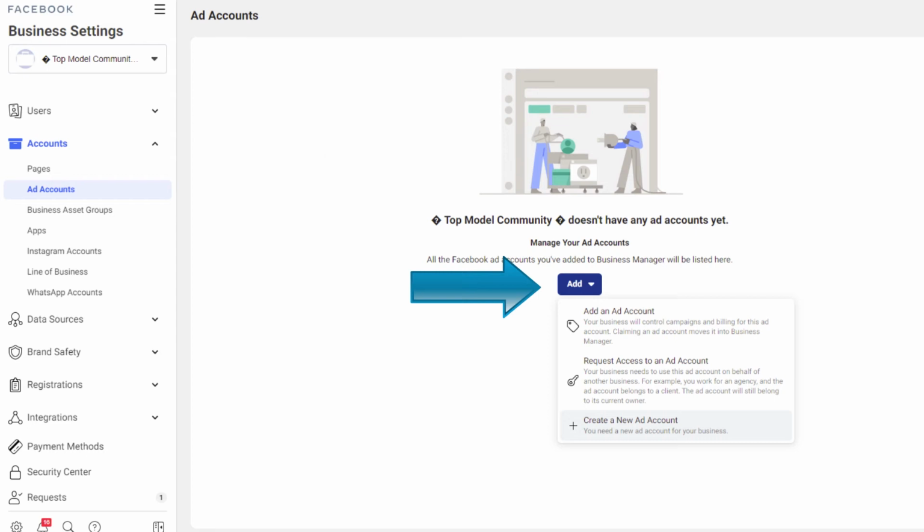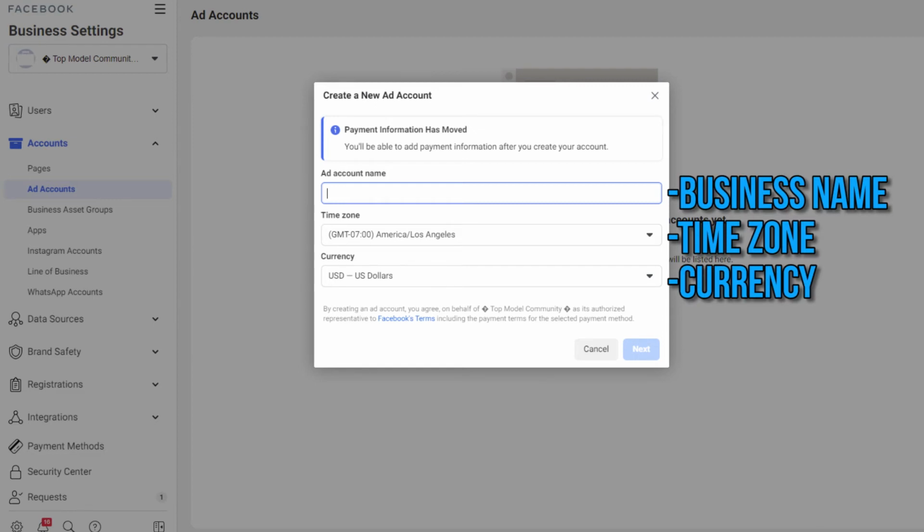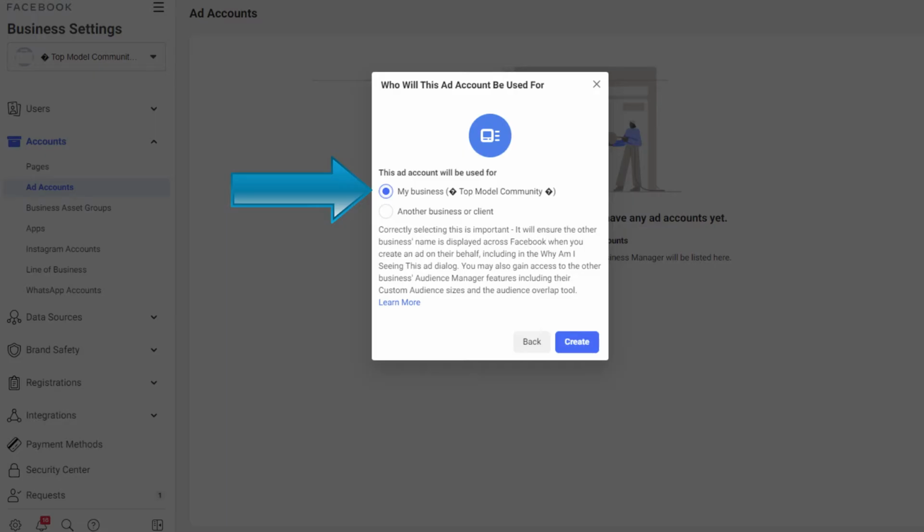Click on Add and select Create a new ad account. Enter a business name for your ad account. Make sure the time zone and the unit of currency is correct, and then click Next. Since you are running this account for your own business, select My Business and click Create.